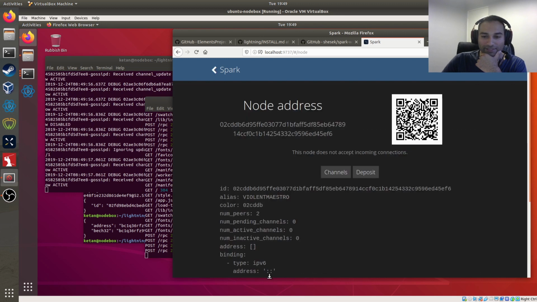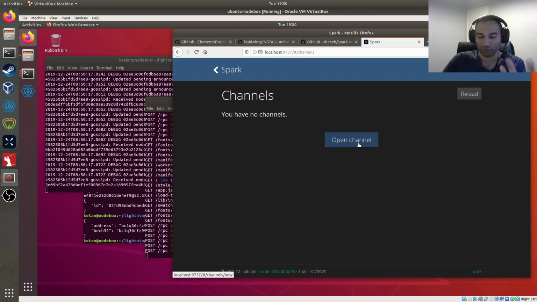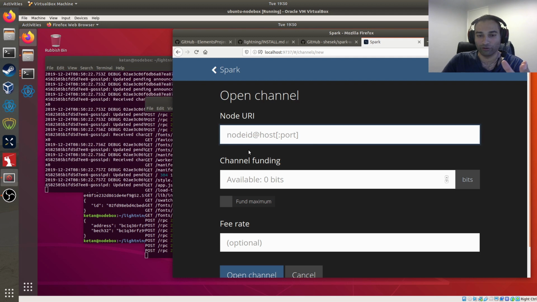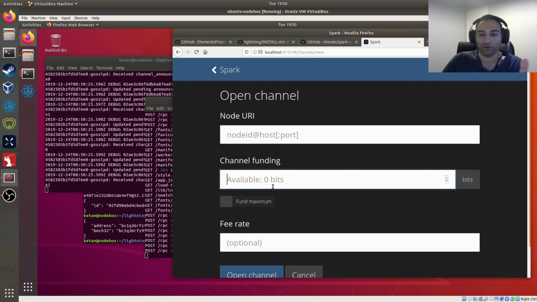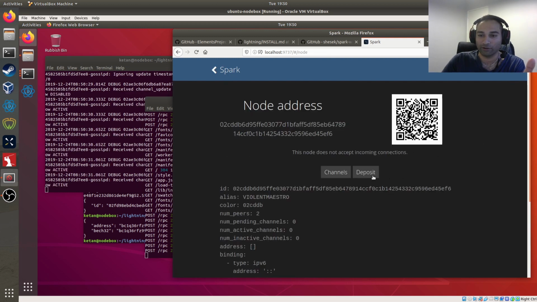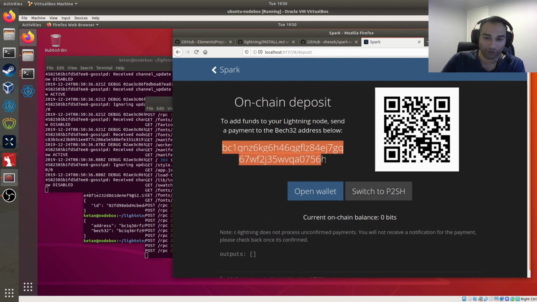So that's just additional pieces of configuration that you can do. Now, if you click on the node itself, it will show you your alias, so what your node is called. It's just randomly said Violent Maestro. It's connected to 2 other peers at the moment, and this is your node address, and this is your channels. So you'll expect nothing in here, and so to open a channel with somebody, you'd need to type in their node URI and how much you want. At the moment, we don't have any money because we haven't funded anything through the deposit.